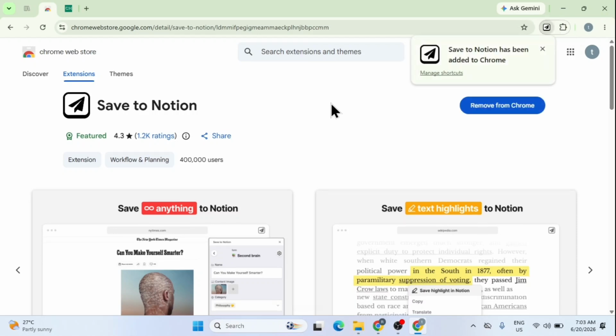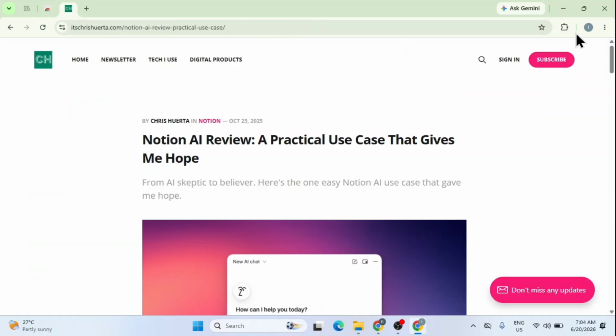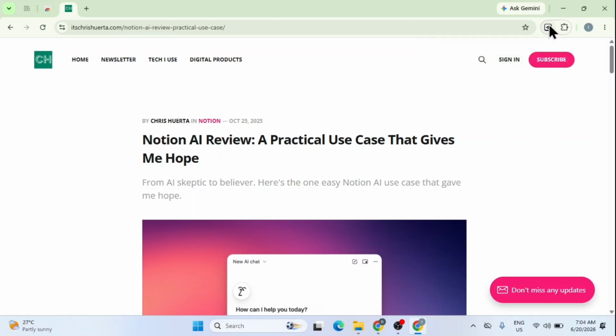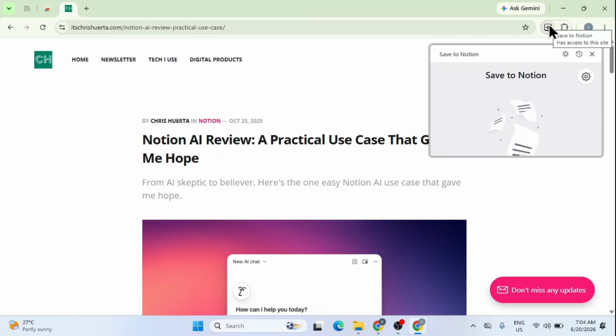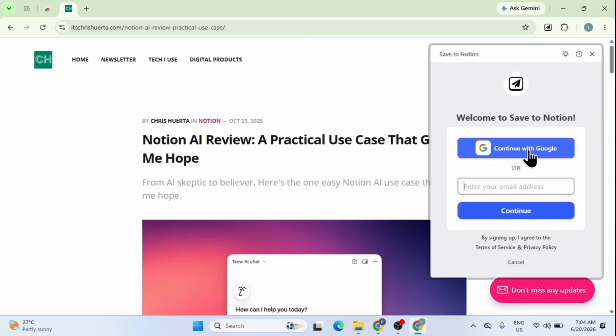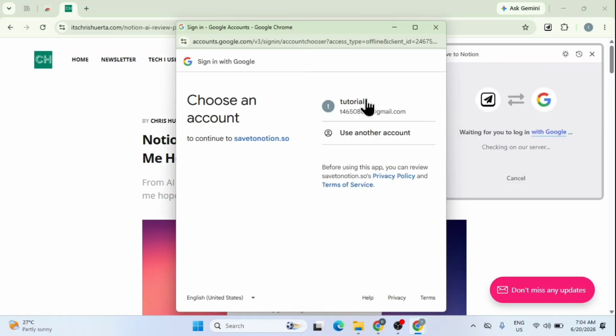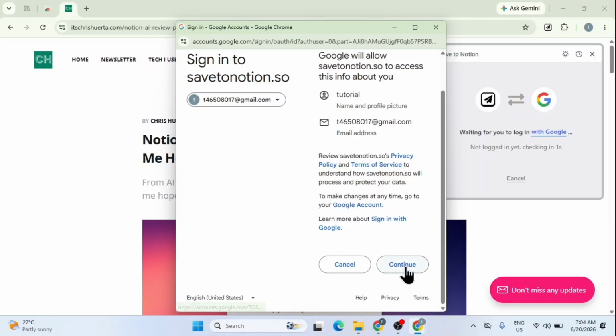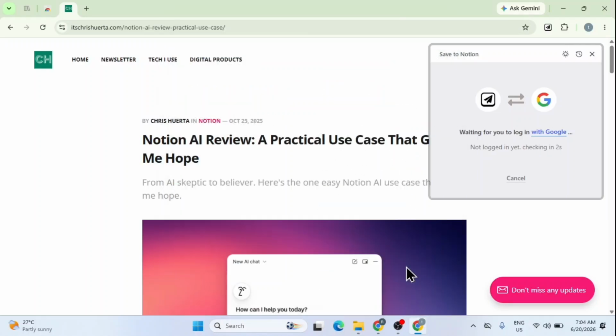Next, open the web article you want to clip into your database. Navigate to the top right of your browser, click on the Extensions menu icon, and select Save to Notion. The extension panel will open up on the side. Click the Login button and select Continue with Google. Choose your account. Click Continue to grant permissions and wait for the system to complete the login process.